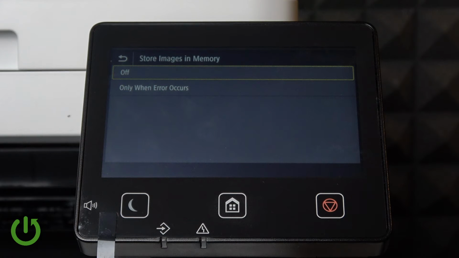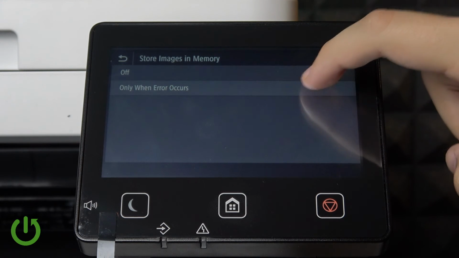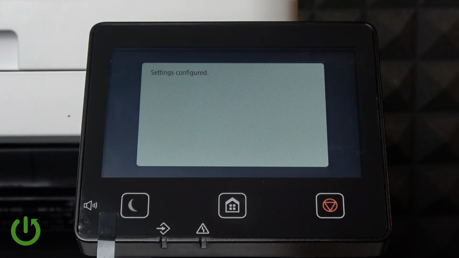So basically you won't store everything. You can only store it when any error occurs. So as you guys can see, there's no option to actually turn it on all the time, but you can turn it on when error occurs, and that's the setting I've been using for a while now.